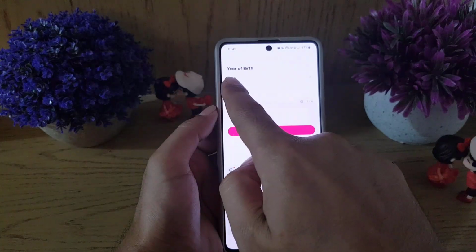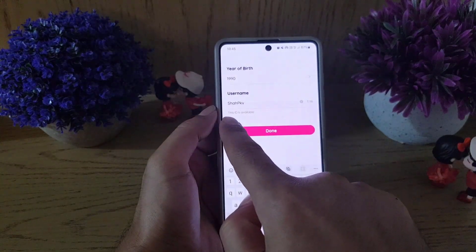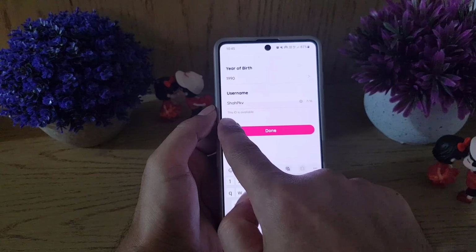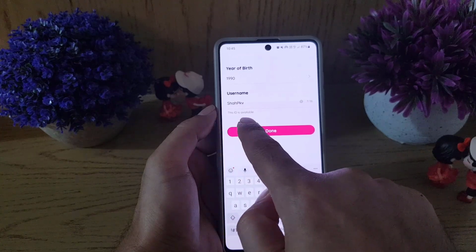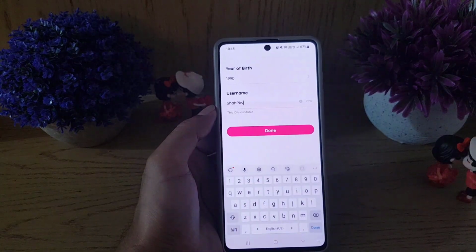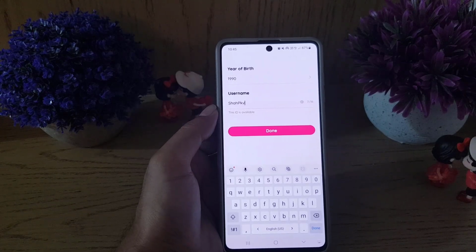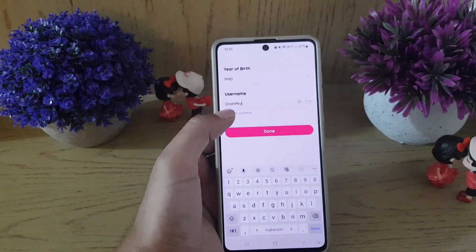So guys, once you enter the year of birth and the username, the username should be unique. And here at the bottom, as you can see, this ID is available. So actually that will be your user ID as well. So you need to choose it wisely.